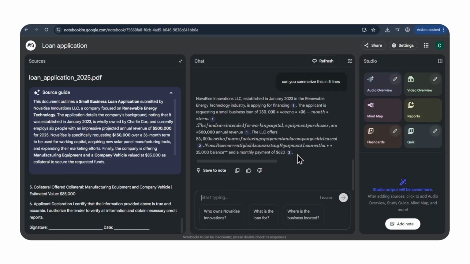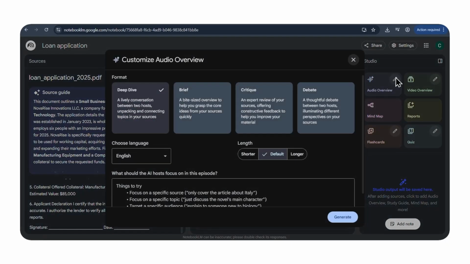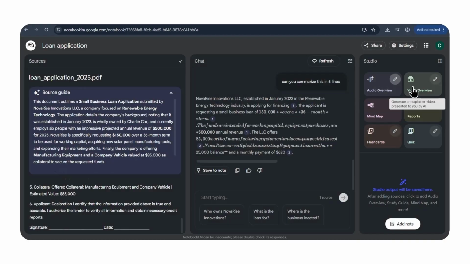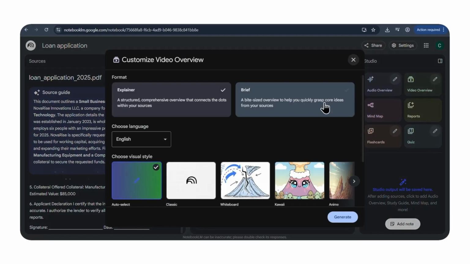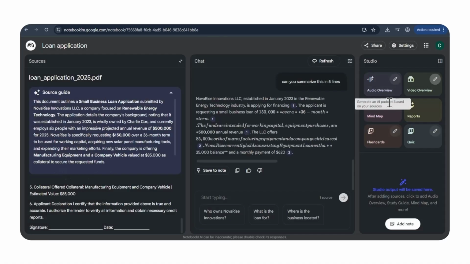Finally, we will look at the studio on the right-hand side. You can see 6 tools of NotebookLM: audio, video, mind map, reports, quizzes, and flashcards. These functions let you create many versions of your uploaded documents, including creating podcasts and quizzes.